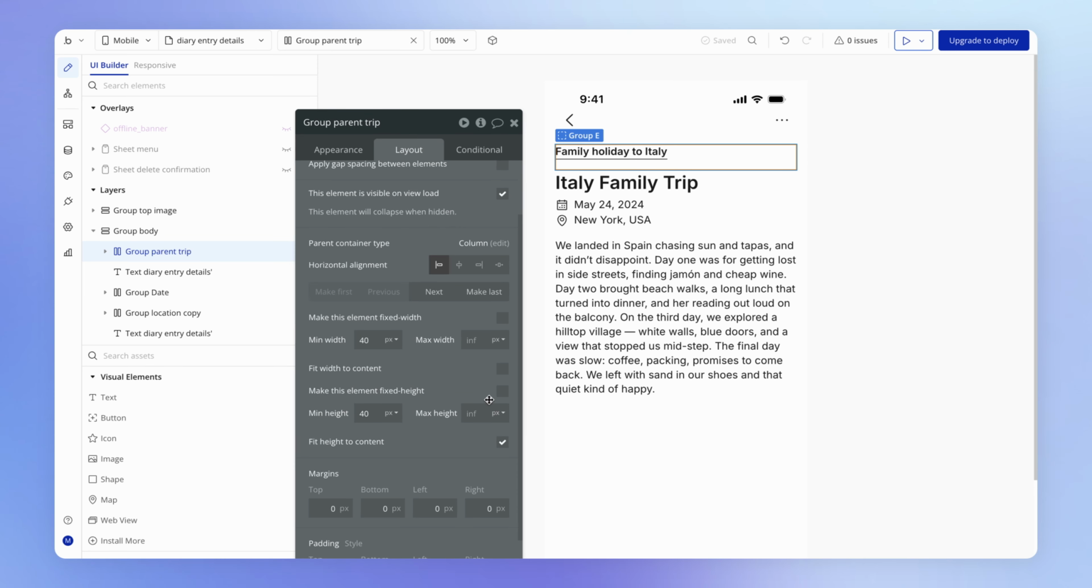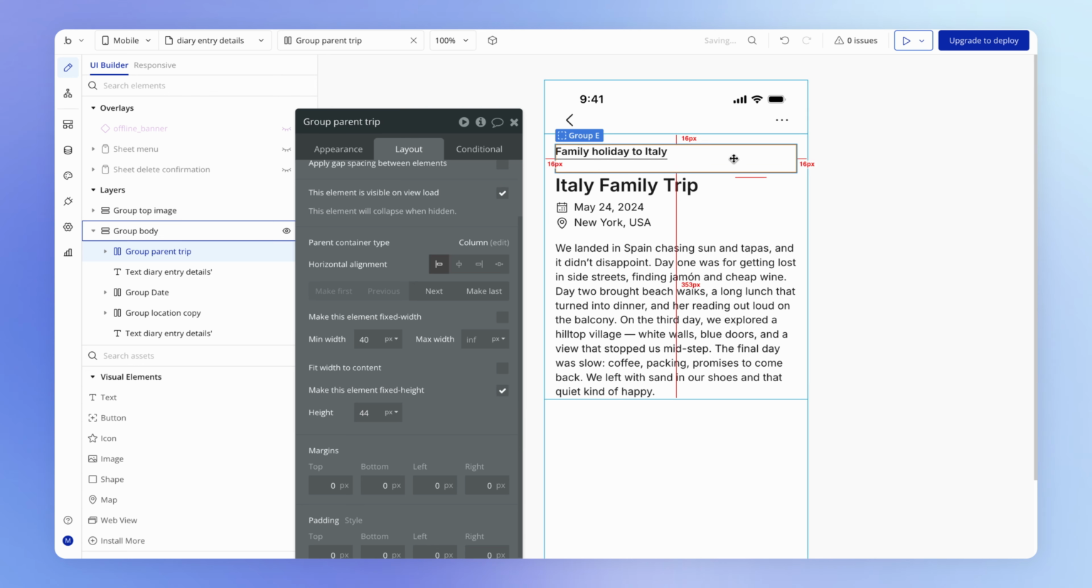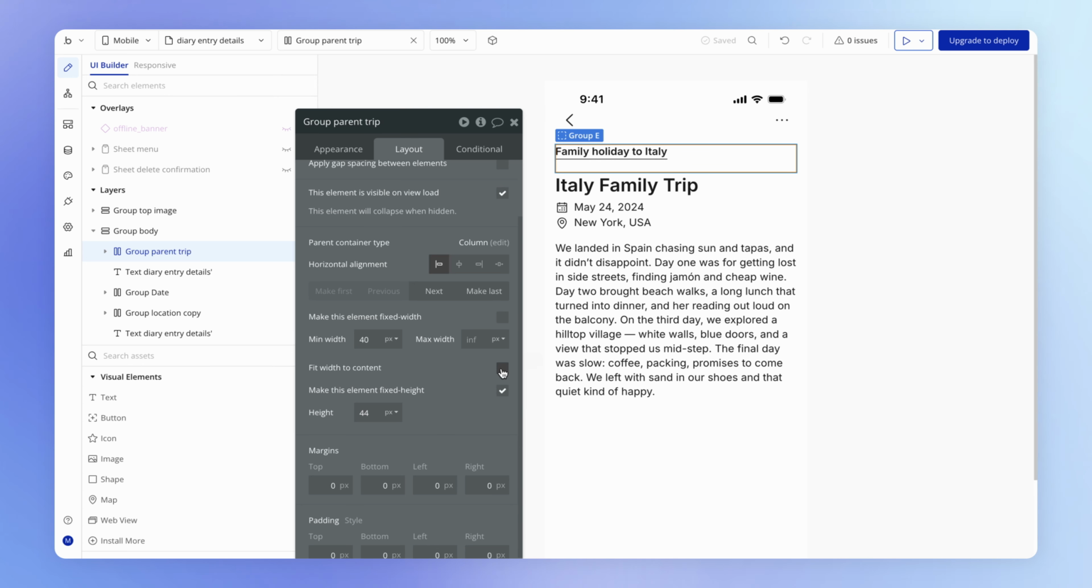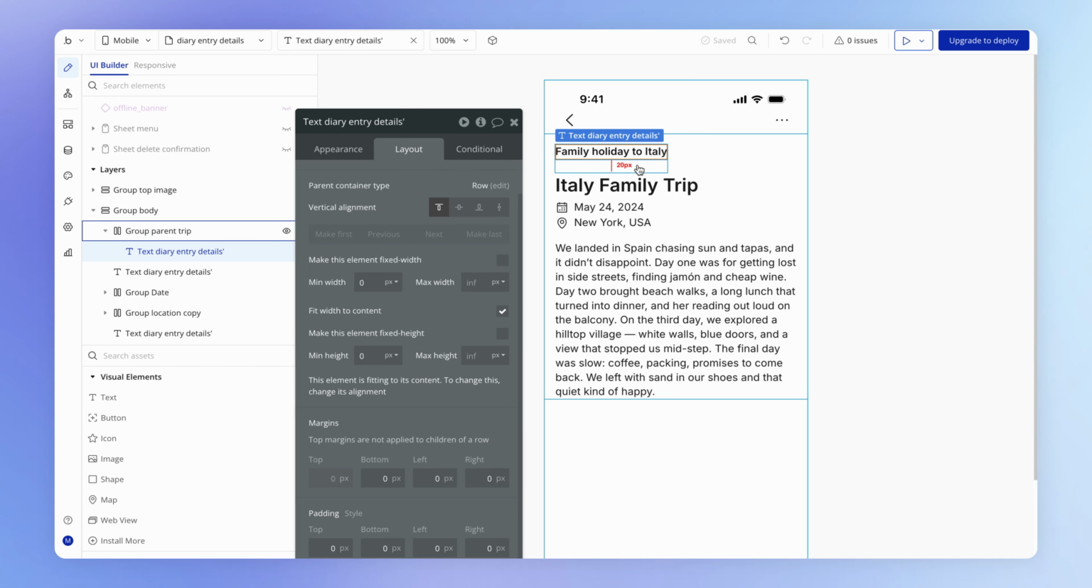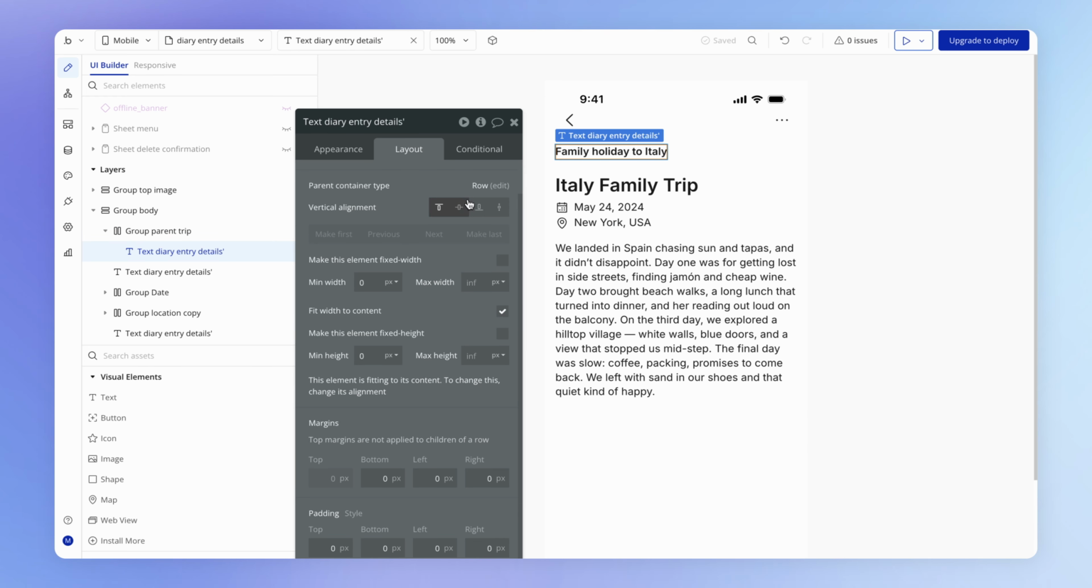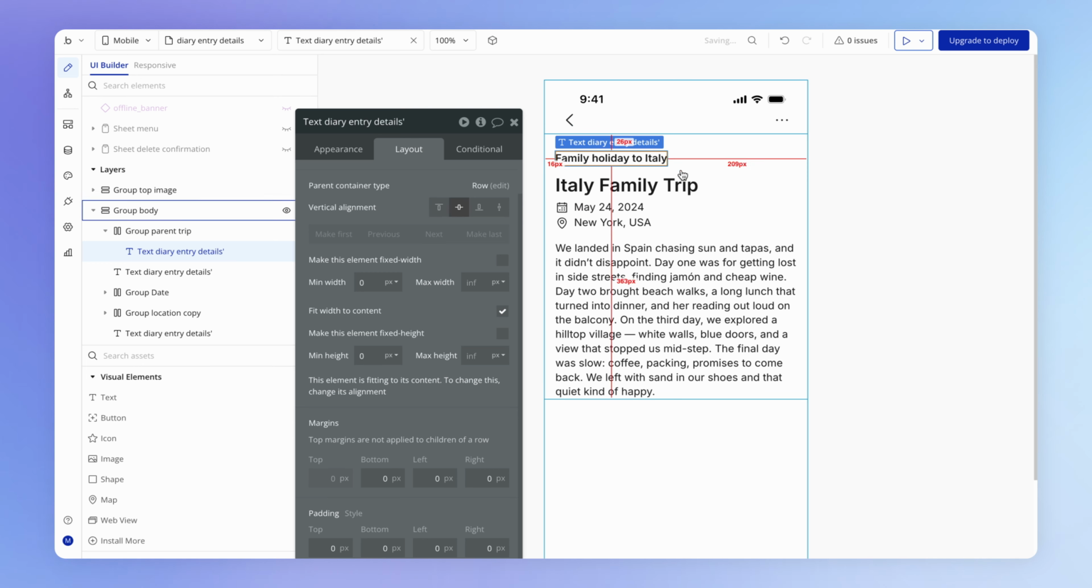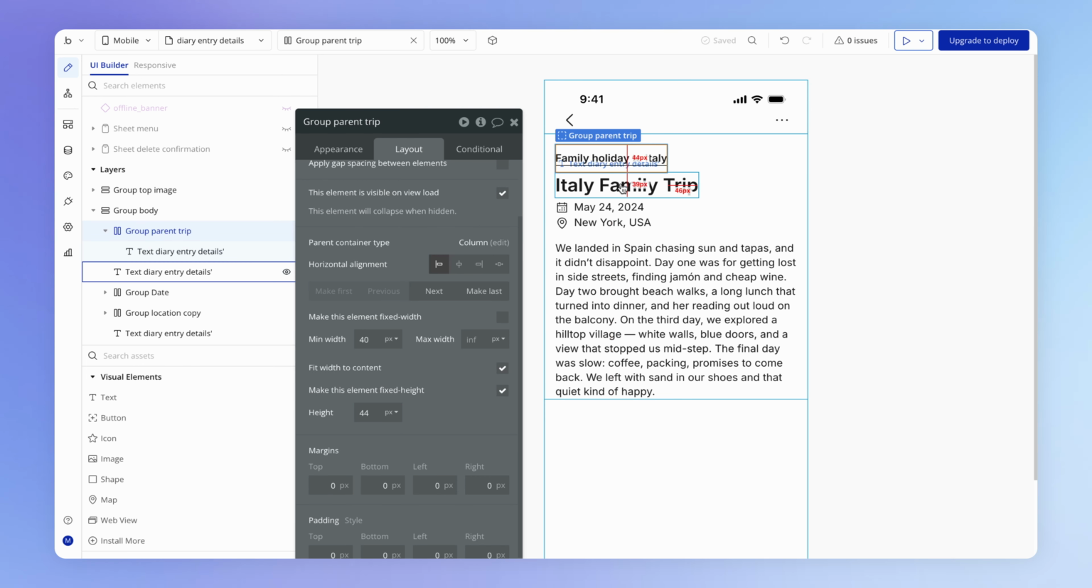So I'm going to set this to have a height that I'm happy is big enough for the user to click on, so 44 pixels. Let's also fit the width to the content inside, so to this text element. And then the text element can simply float in the middle of the parent container here.